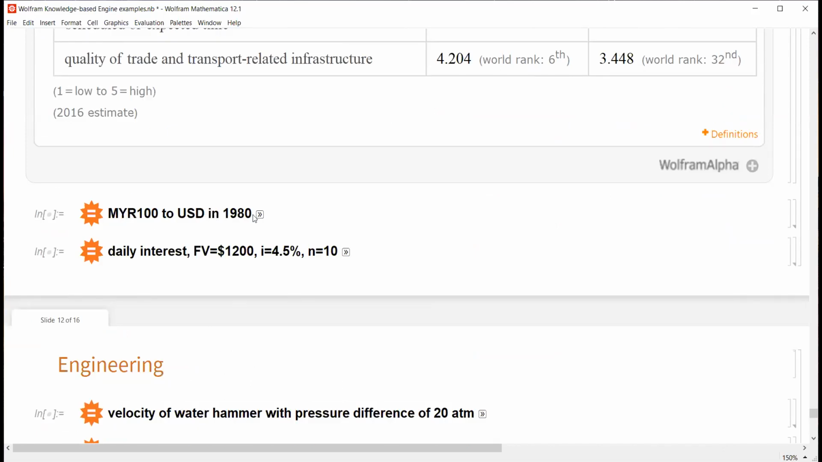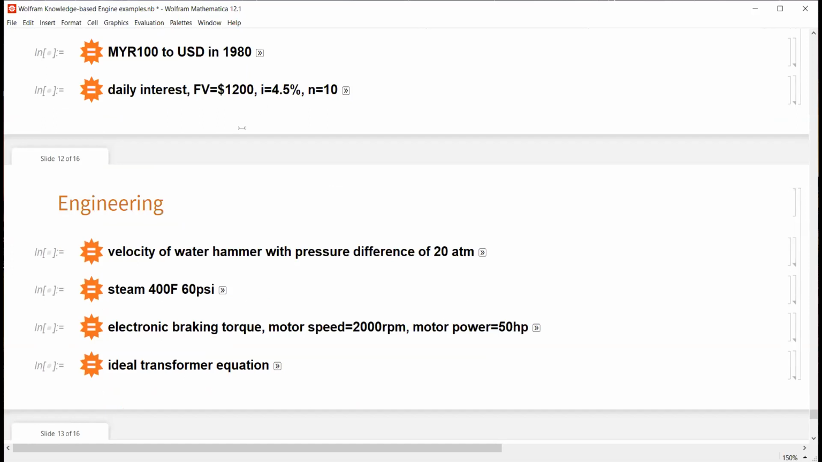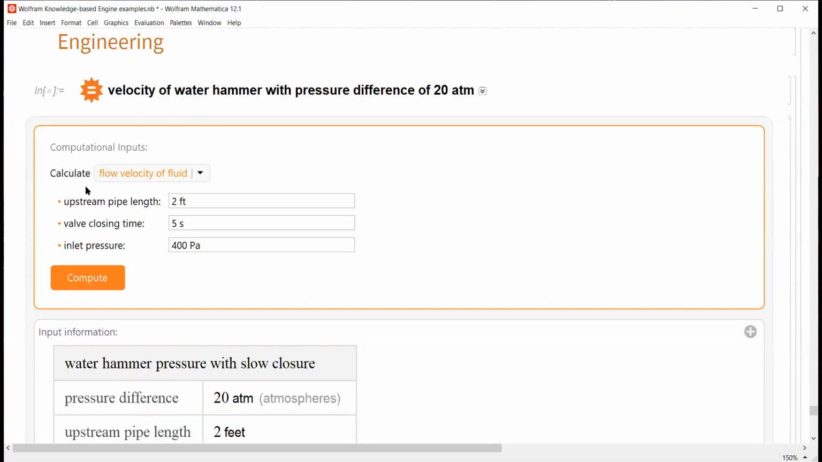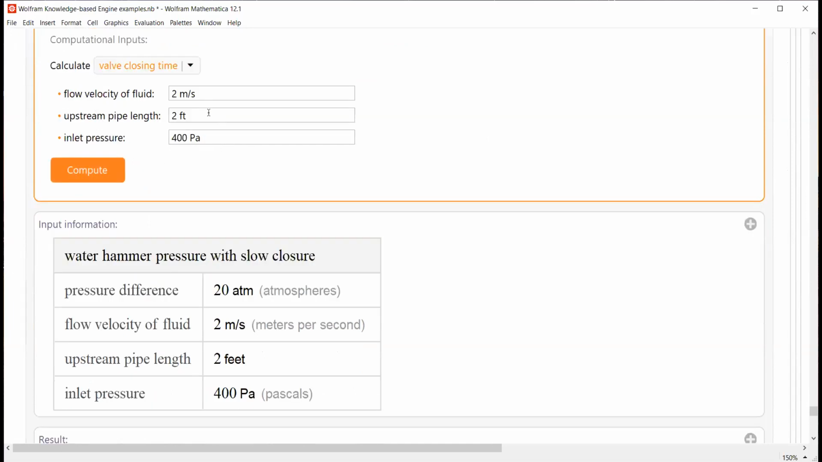Okay, you can do some easy conversions or calculations, or just type like that and you get it all. If you are doing engineering, for example, I want to find the velocity of water hammer with a pressure difference of 20 ATM. You can just type this. It gives me an application; a calculator came out. So what to calculate? Calculate velocity of fluid, or you want to calculate the inlet pressure or valve closing time, you can just click on different calculations. You change the input fields for us.